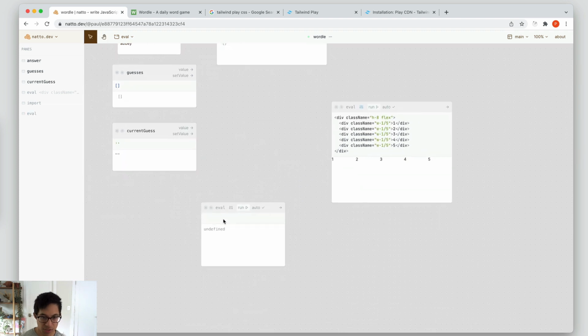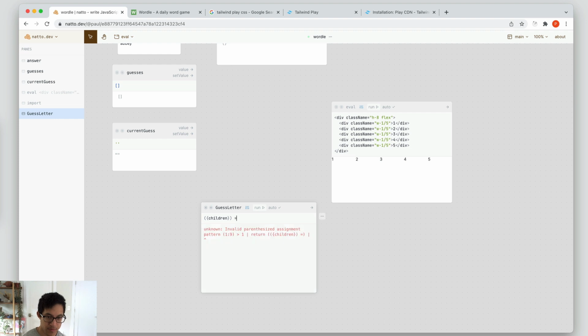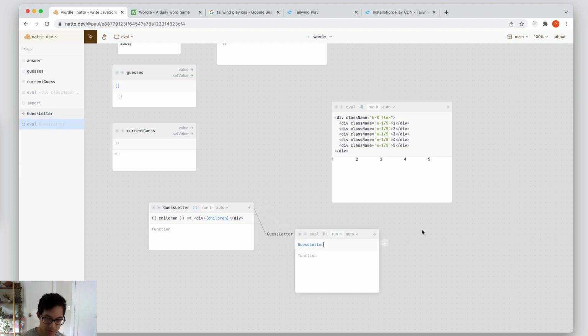let's create another component here. This one will be for each cell. So let's call this GuessLetter. This will take children here. We're going to enable JSX. So now if we use this component, we can render as React and try it out. So if I do GuessLetter 3, we have just this here.